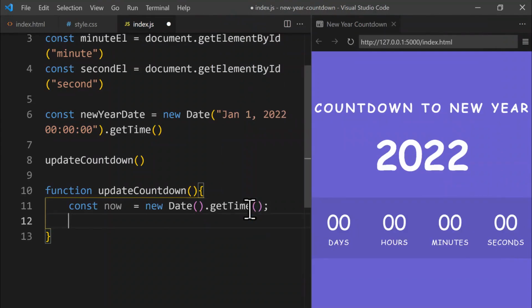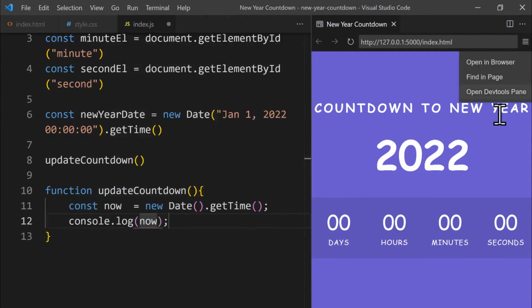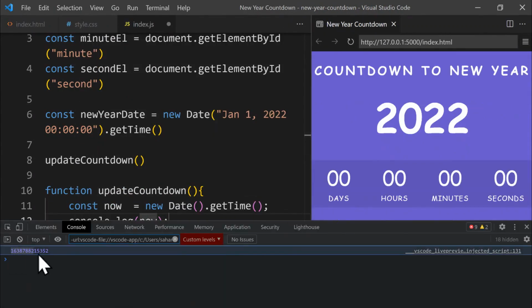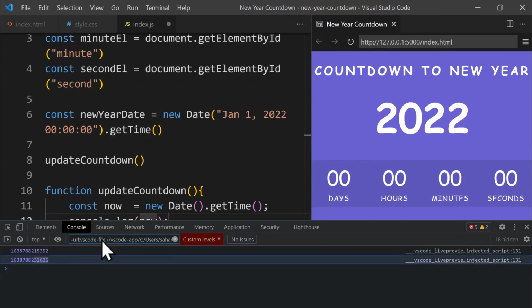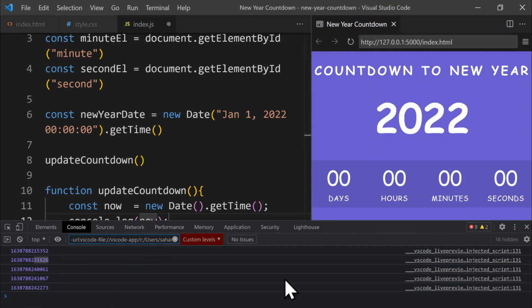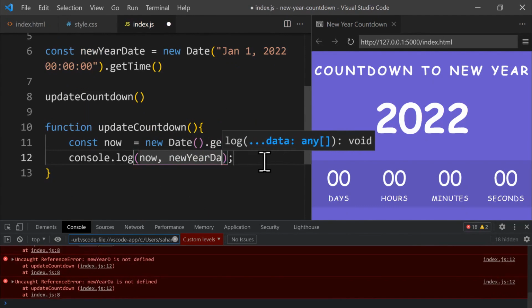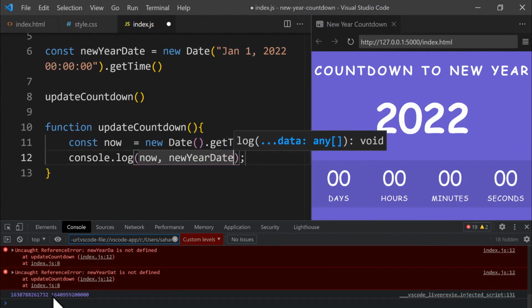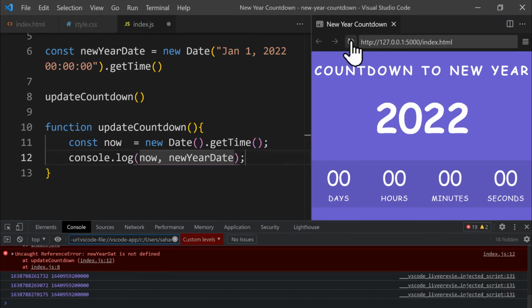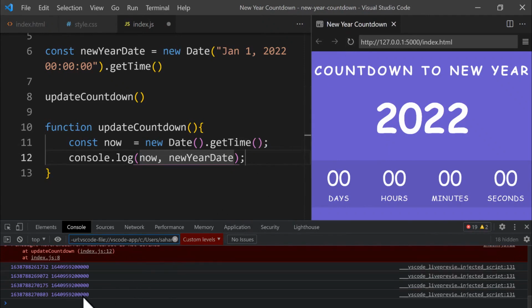Now, let's check the value of now using console.log. Go ahead and open your console. You'll see this number is based on the current second. If you refresh the page, you'll see a new number every time, because it's based on the seconds. So as a few seconds pass, the number will change. If we also console log the New Year date, we'll see two different timestamps. The New Year date will always stay the same. Even if you refresh the page, you'll always get the same number for the new year. However, the current time is always changing.